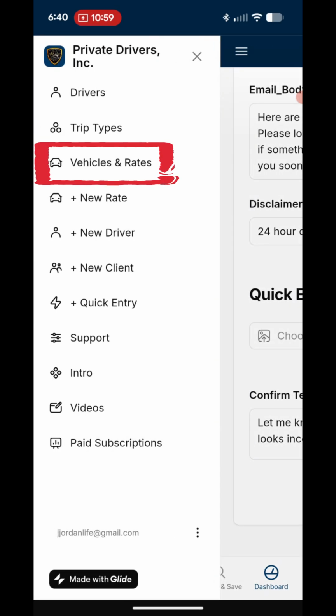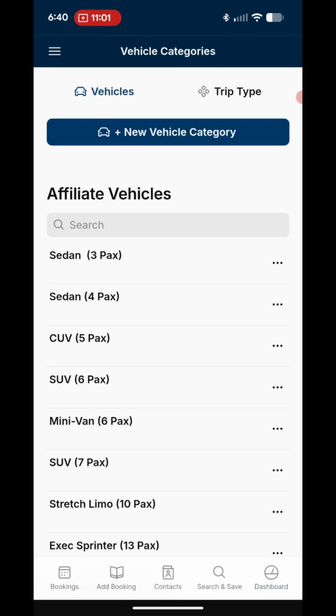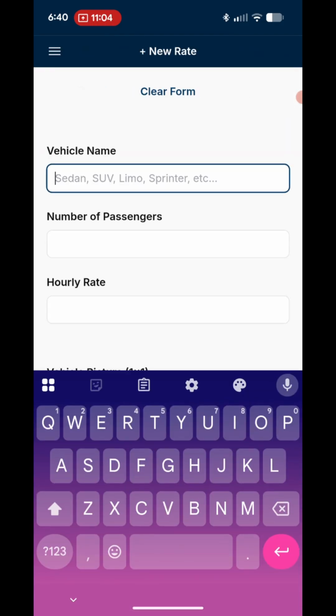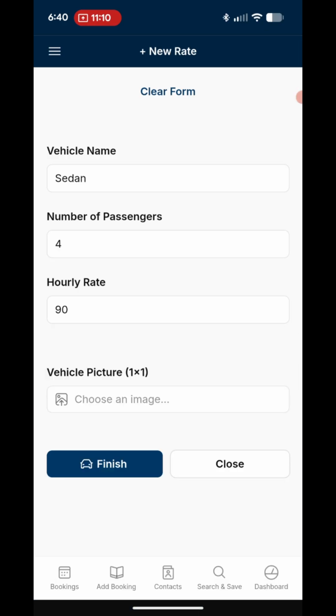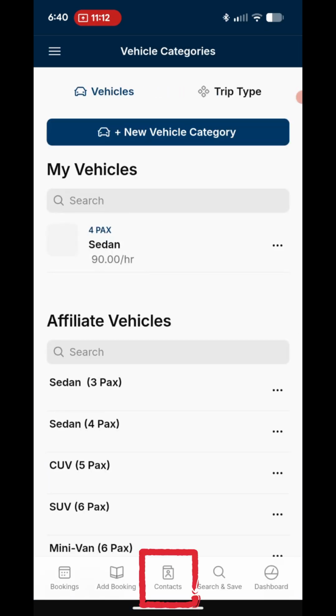Now go to the drop-down menu, select Vehicles and Rates. Click New Vehicle category, and give your personal vehicle a name, a passenger seating capacity, and an hourly rate, and then save that. Next, go to Contacts.